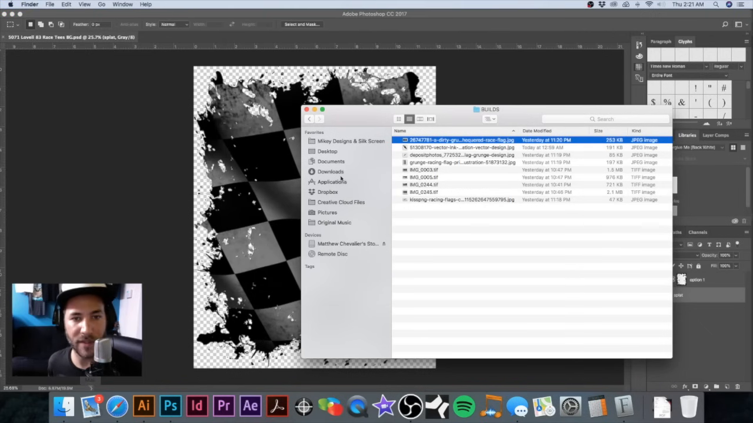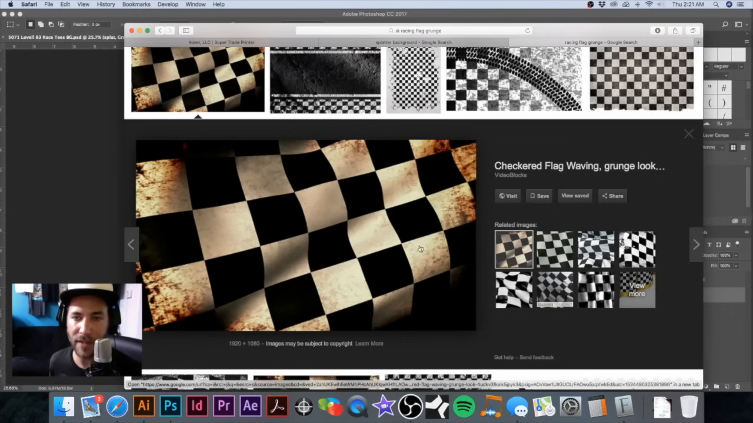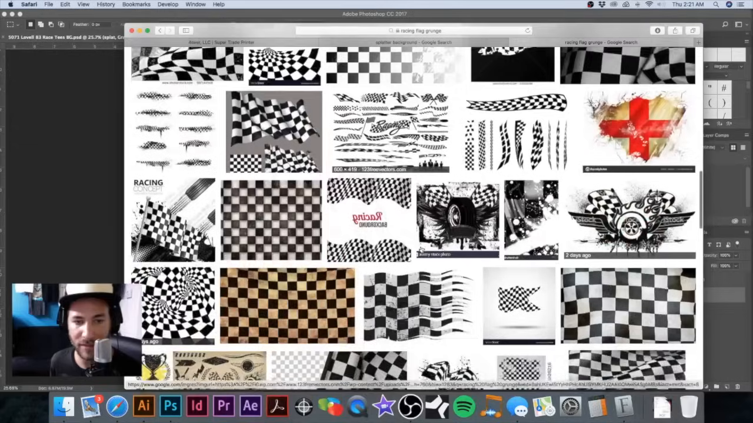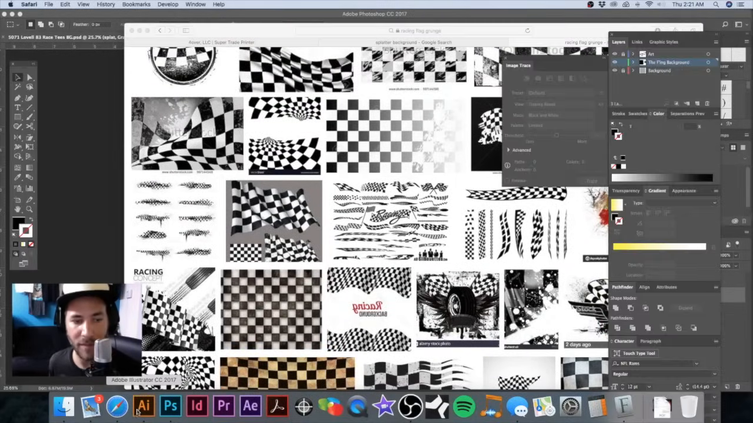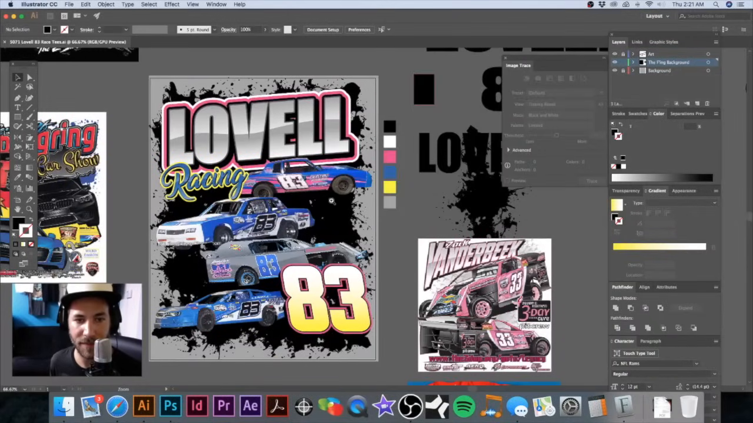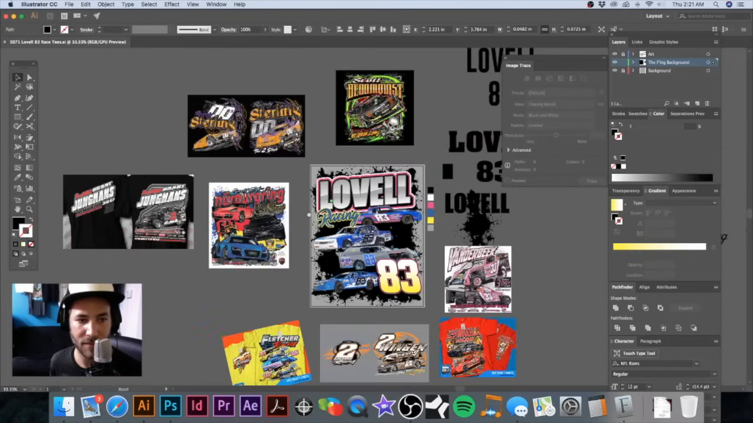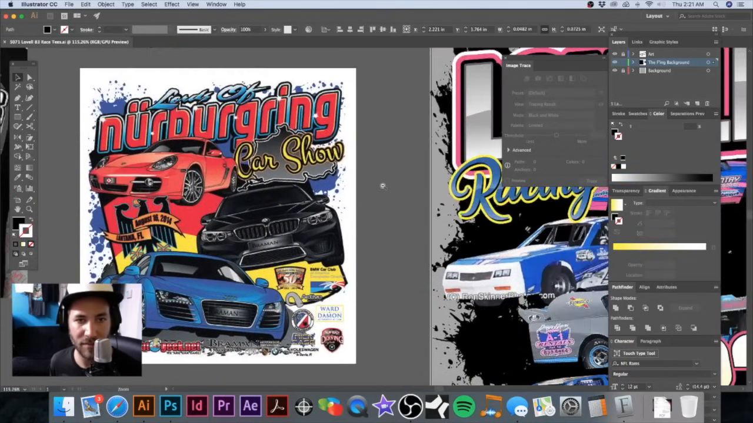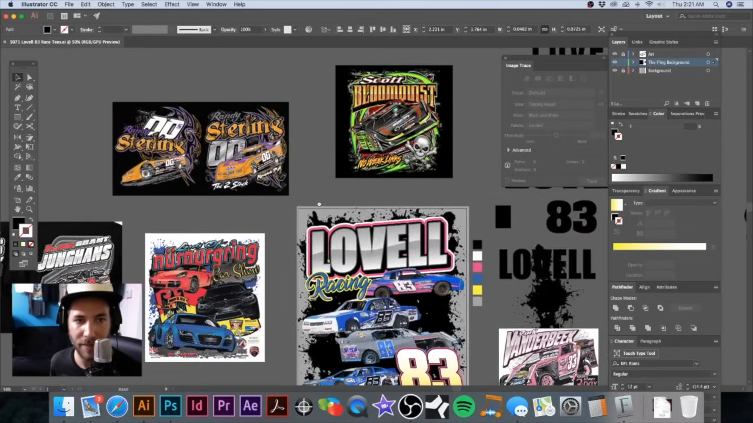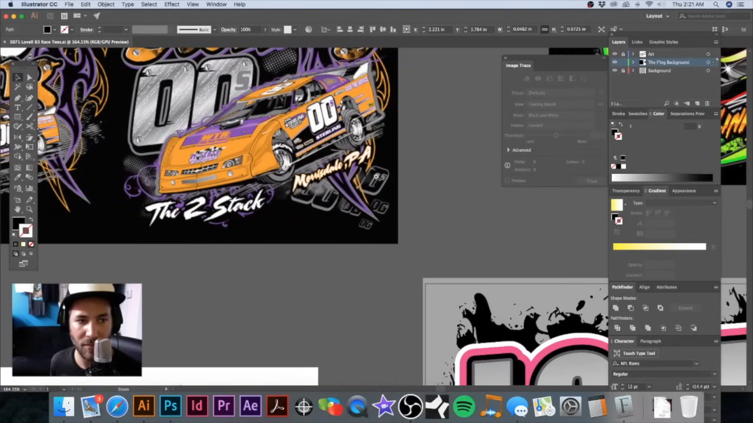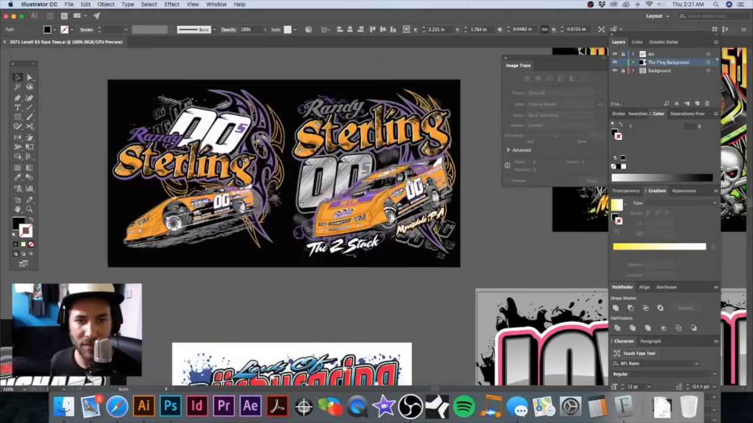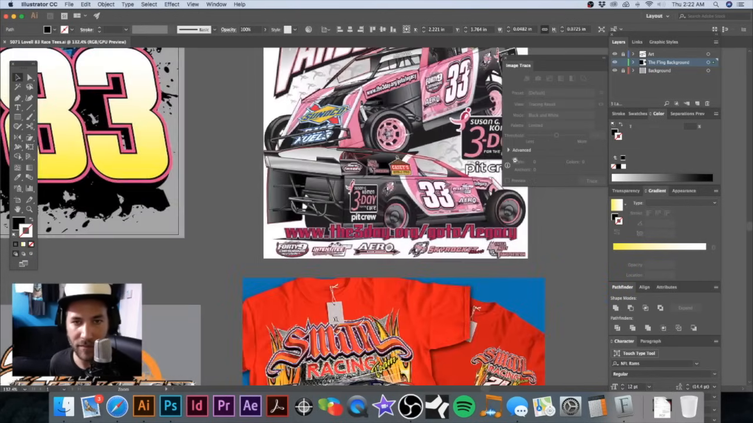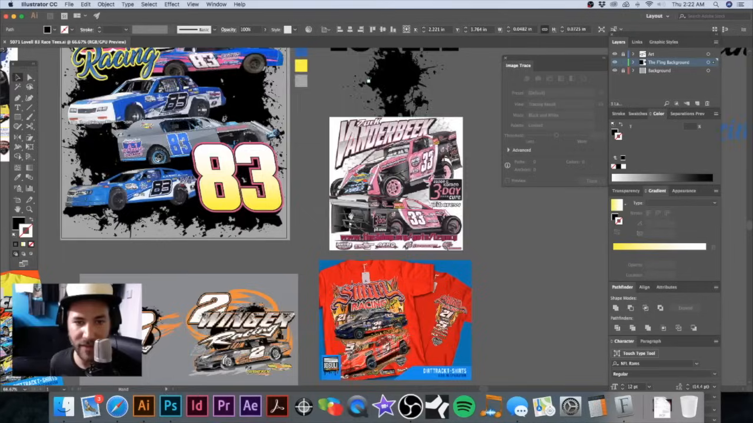That could be something that may work, might not. Trying to get something. Let's go back to our examples. Something a little more of this color, that gray. Something like what they got going on here. This definitely, that looks cool.